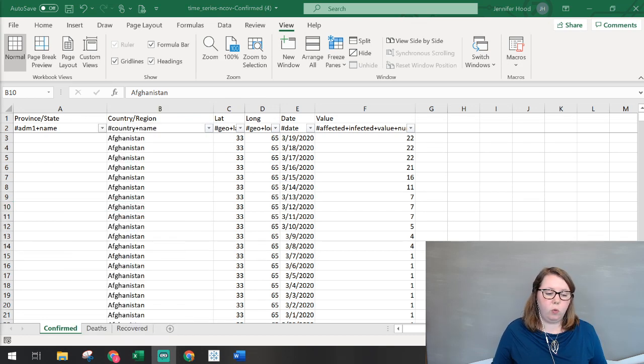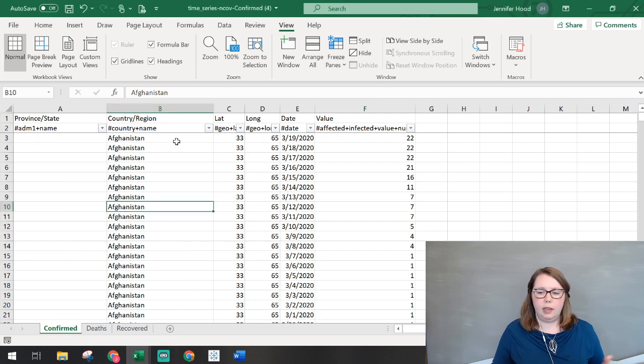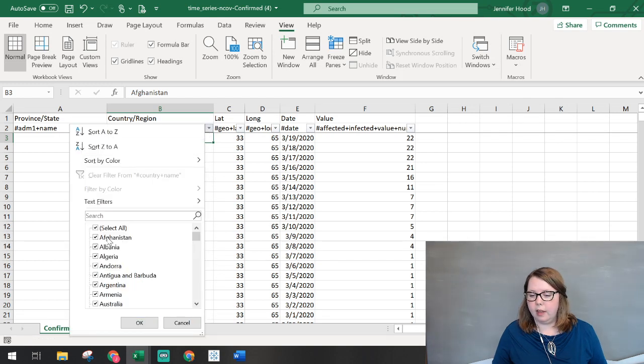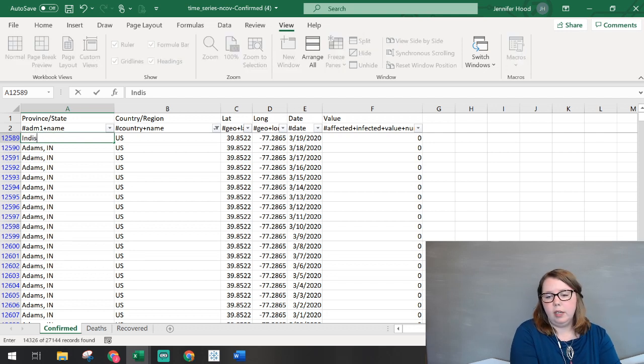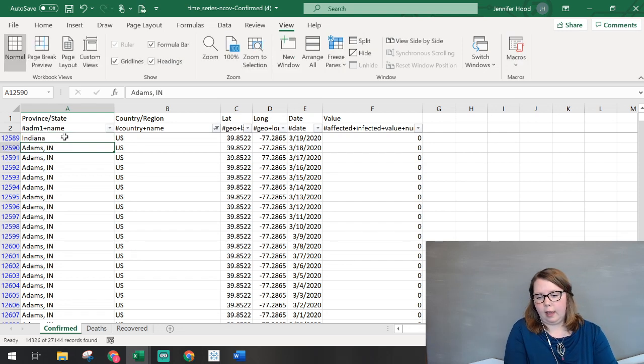So if you wanted a one-time thing, you could just go through, delete everything that is not the US, and then manually correct all of the entries that aren't a state. So I could just go in here and start typing Indiana and copy it down. If you're just doing it one time, that's the quickest way to do it.